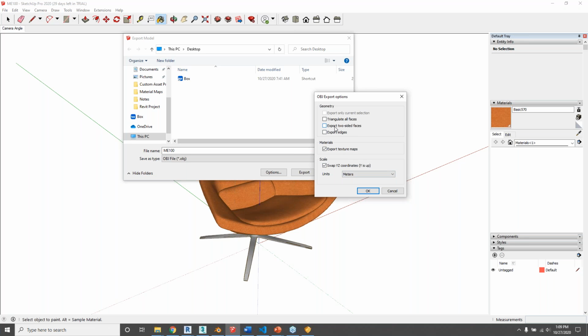And then export two-sided faces. This is a tricky one. In SketchUp, you might find that in some models, faces are painted on both sides. This is not something that you will traditionally see in most visualization applications, so OBJ can't actually do that. So when you export two-sided faces, what it's actually going to do is export each face twice, one for the front and one for the back. So that in fact doubles your polygons. So you want to use this only when you need to.